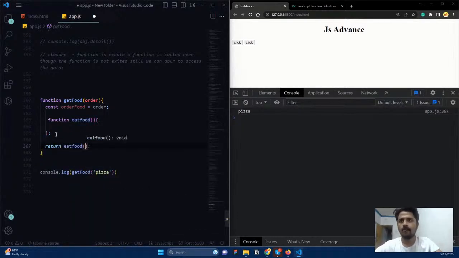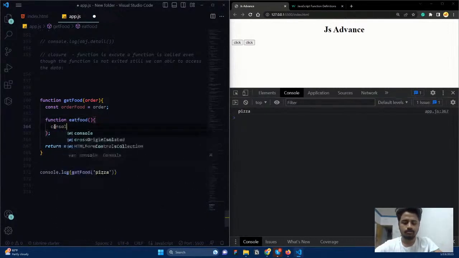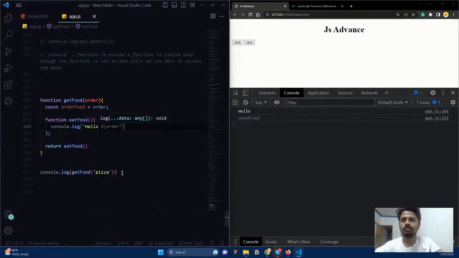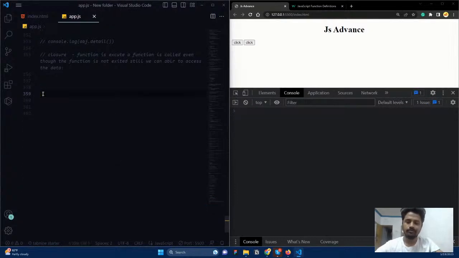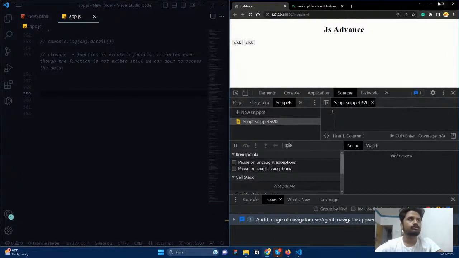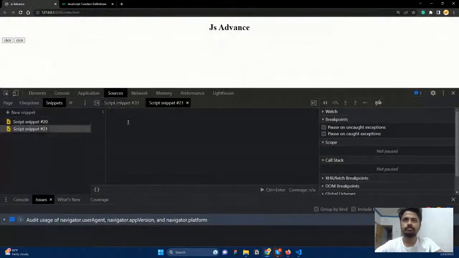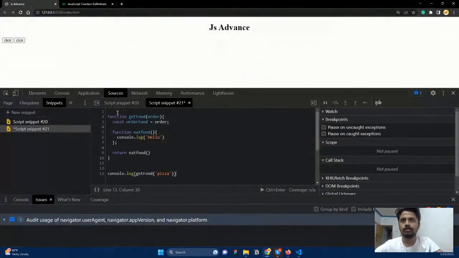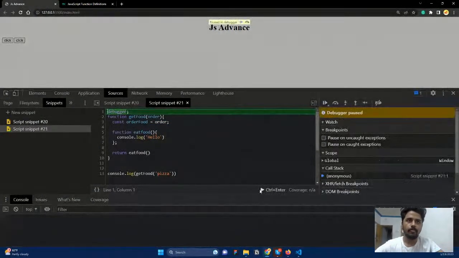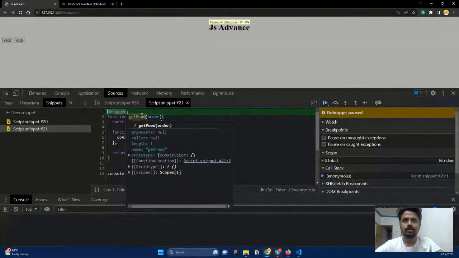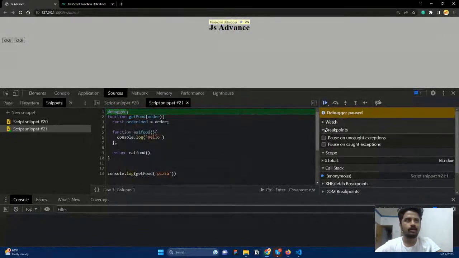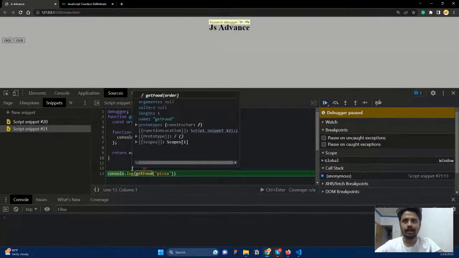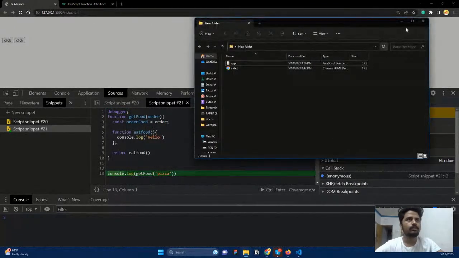Here I'm going to add a console.log, say hello. Now I'm just going to cut this. Let us go to our Sources and click on Snippets, click here and paste it. Debugger here to see what is happening. Now I'm just going to run this code. Once I run it, the debugger is here. So now we're going to execute the getFood functionality. If I execute again, right now it is in the console.